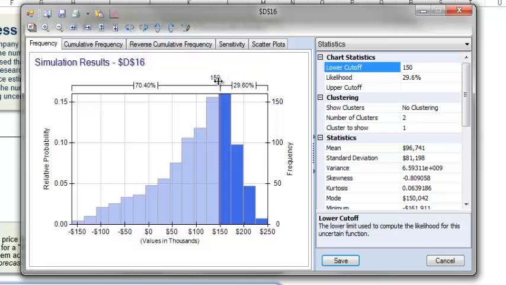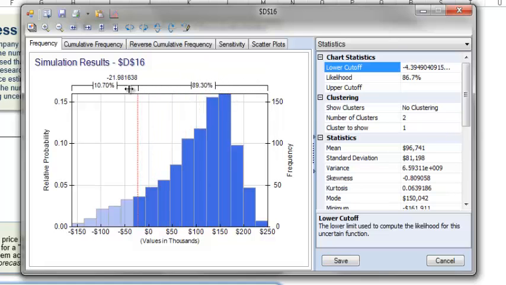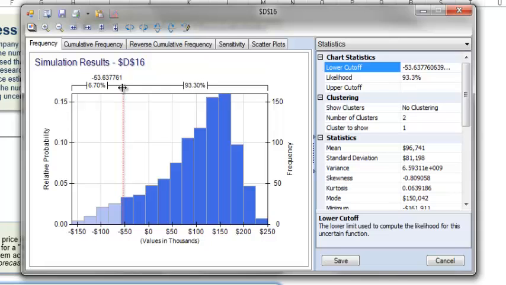You can change the values here by sliding the sliders to the left and right on the graph. Now we see that the probability of the uncertain function being greater than negative 53.63 thousand is 93.3%. Now let's move down to the clustering section.